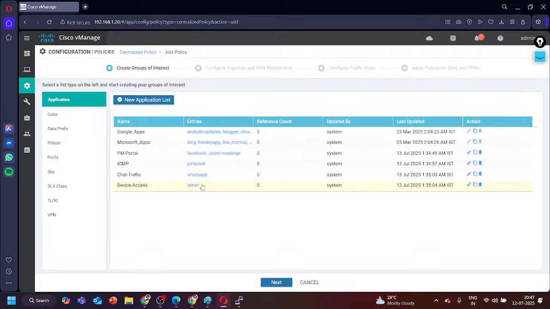Like for device access, maybe I think for telnet. Yes, you can see here we are matching the telnet traffic only. Chat traffic, you can see we are matching the WhatsApp traffic here only. Just give me 1 minute.